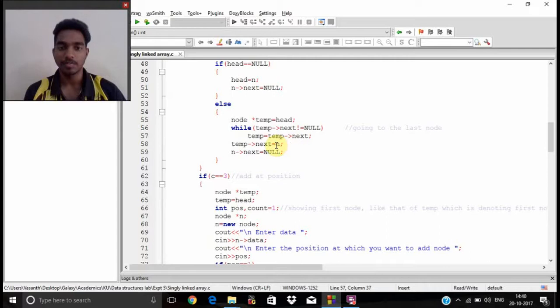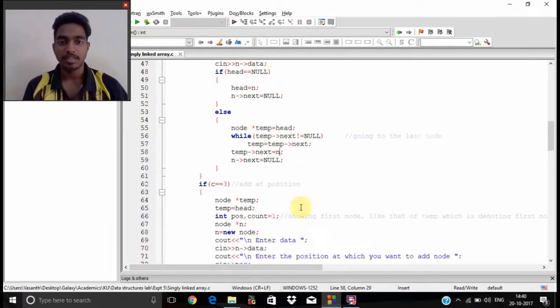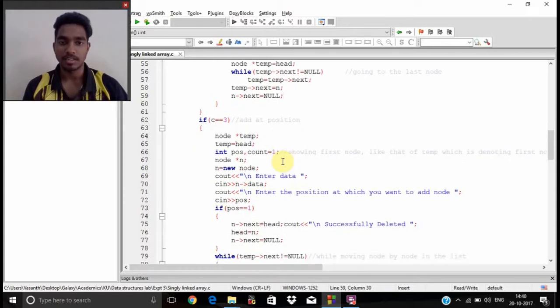After reaching the last node, we are going to do temp arrow next, that is temp is pointing to the last node, so last node's next will be linked to the new node which we have created here, and then n arrow next. Since n is the last node, now we are going to put its pointer or link part as null.